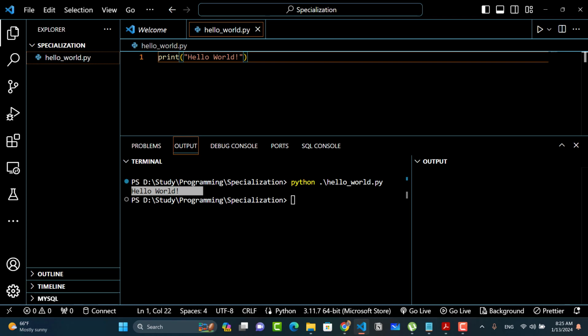So when the interpreter receives a print word from you, it says, okay, print, that means he wants me to print something on the screen. So it goes to the computer and says, hey, your friend wants to print something on screen. And it takes what's inside the parentheses and shows it on the screen.